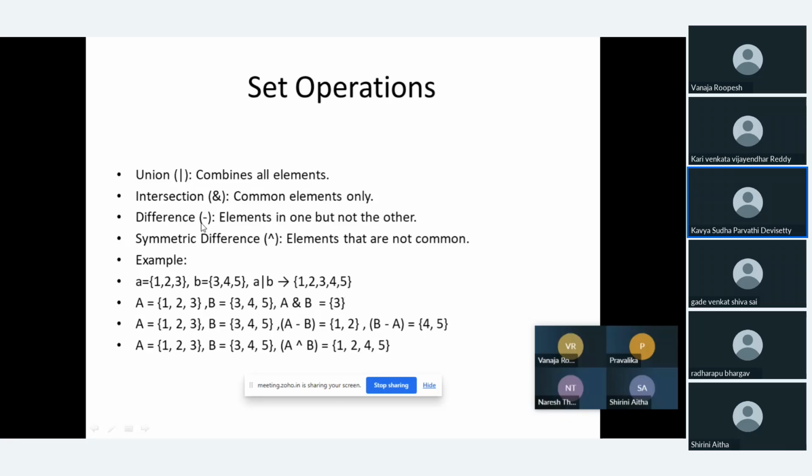If I say difference, which means minus, it subtracts the elements based on the set. If I say a minus b, it subtracts the b values from a and gives a. And if I give b minus a, it subtracts the a values from b and gives the output for b. And symmetric difference gives the elements that are not common. For example, I've given a as 1, 2, 3 and b as a set of 3, 4, 5, in which the common element is 3, so that is removed and the remaining elements are put into another set.